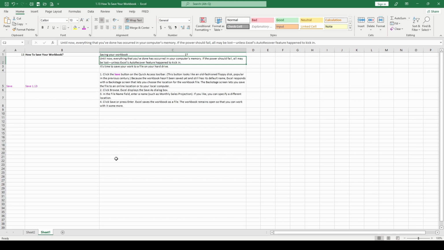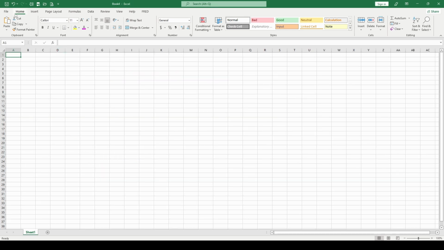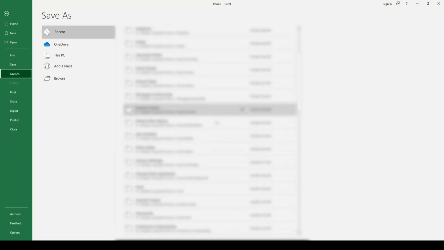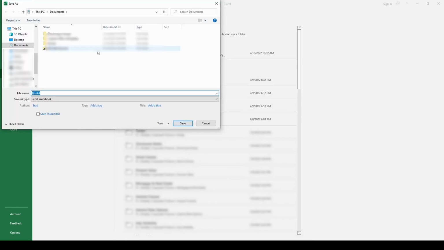So let me give you an example. Let's go to Control New, and we're going to hit File, Save. It's going to open up all of these different places where you can store your file. If you want to put it on your desktop, just hit Desktop, then put Book 4 and hit Save. Just remember where you saved that, and you remember the name, and that's it.